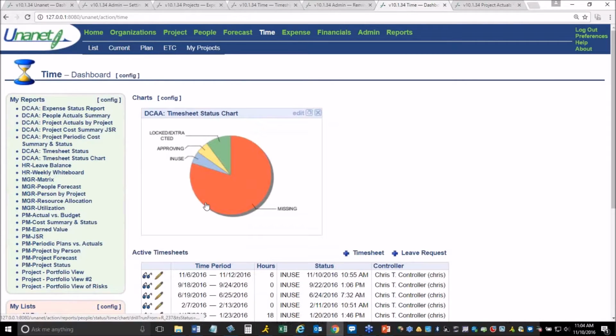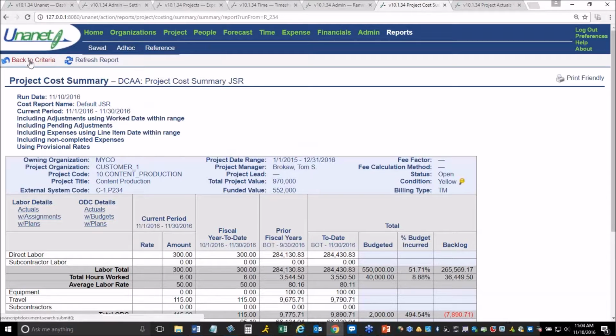So knowing the status of where everybody is on their timesheet is important to our DCAA compliance. Okay, let's see, just a few other things I'd show here. The job summary report can show us that full cost accounting of our projects. So if I run this report here, I would first want to go back before. This is the project cost summary report on our reports dashboard.